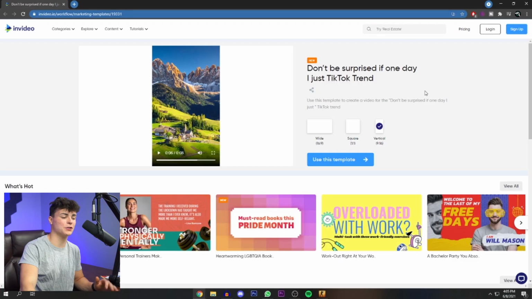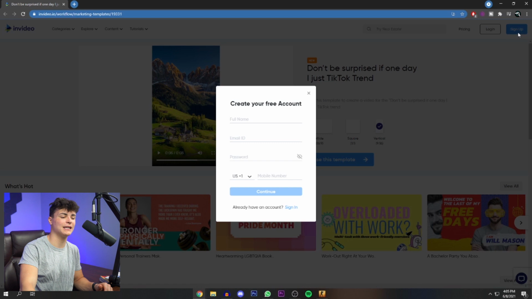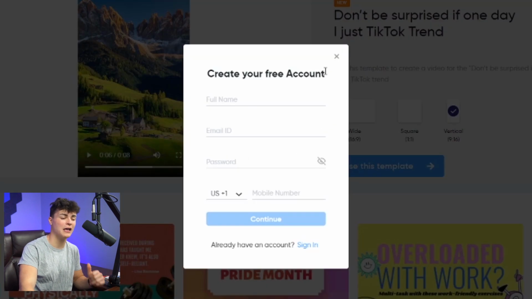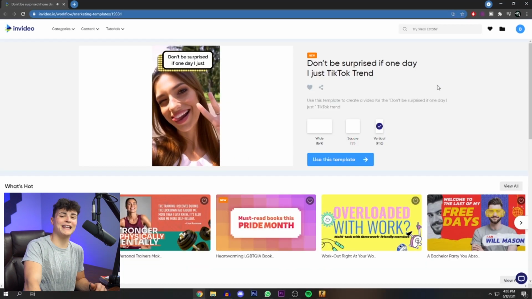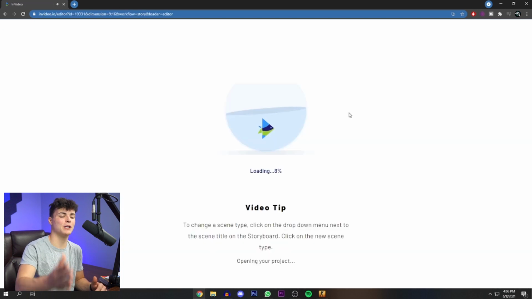You're going to be greeted with this screen. You want to first go up to the top right, click sign up, enter your name, email, and password, and then we are ready to get started. Now that you have signed in, you want to go ahead and click use this template. This is going to bring us directly in the editor so we can go ahead and drag and drop our clips in.